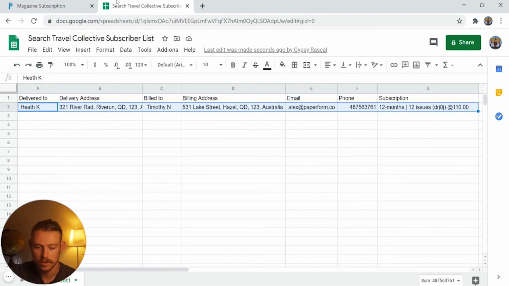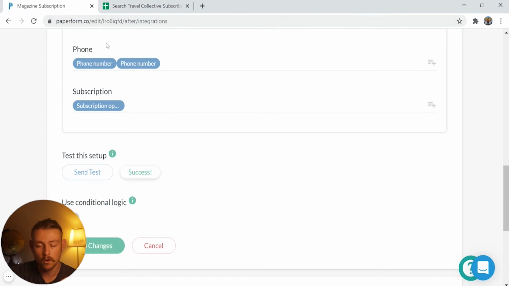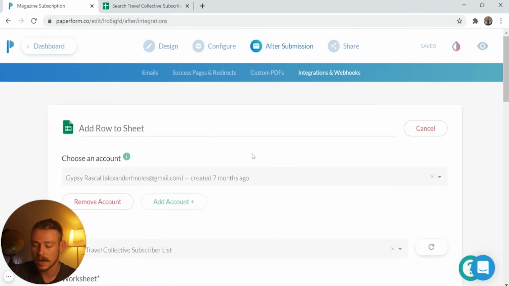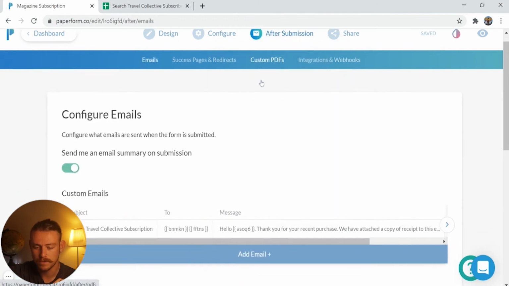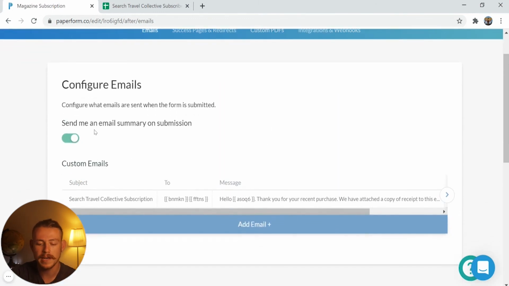Something else we want to include in this form is an after email response. From the after submission, we're going to click emails, and then we can see here we already have toggled on send me an email summary on submission. So what's going to occur is when someone submits your form, automatically your email address that is associated with your account is going to receive a summary of their submission. It's going to receive all the responses and answers to your questions as well as their details.